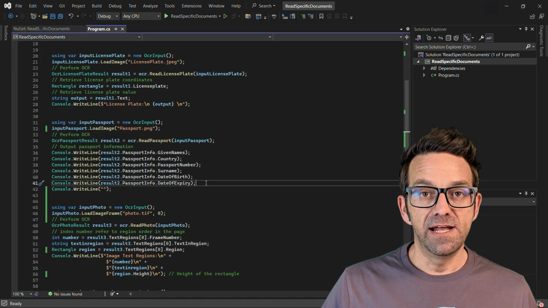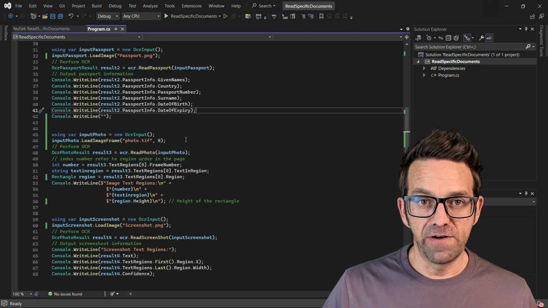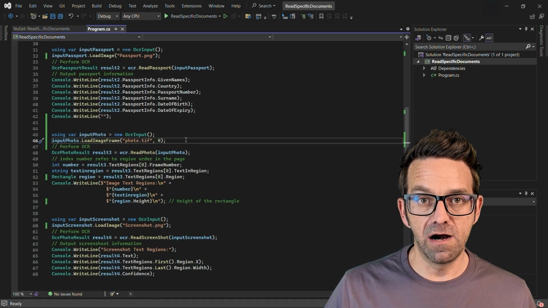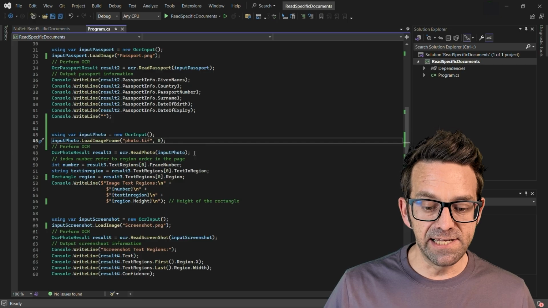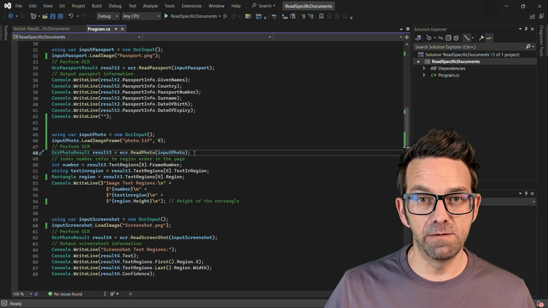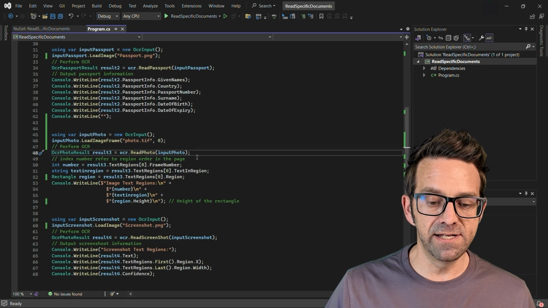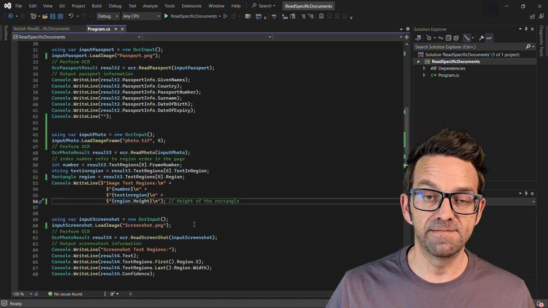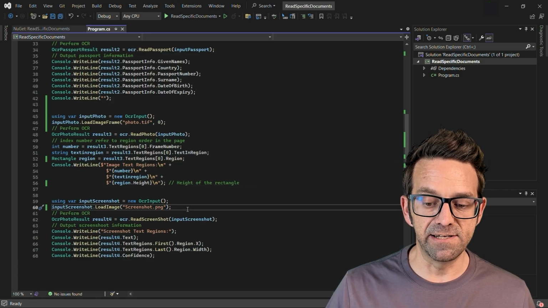Next, we process an image named photo.tiff. We load the image using the LoadImageFrame method. We then use the ReadPhoto method to perform OCR and extract text regions from the image. The result includes text regions with their corresponding frame numbers and regions. We print the text from the first region and its coordinates to the console, demonstrating how we work with text regions in images.